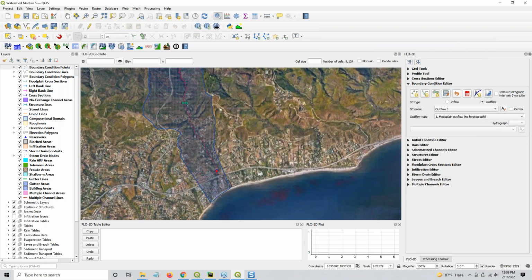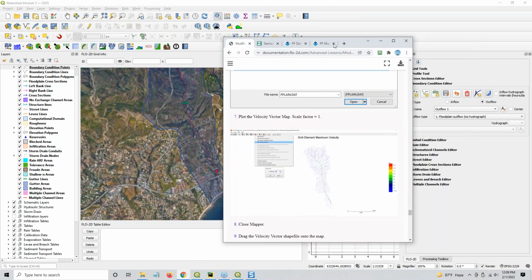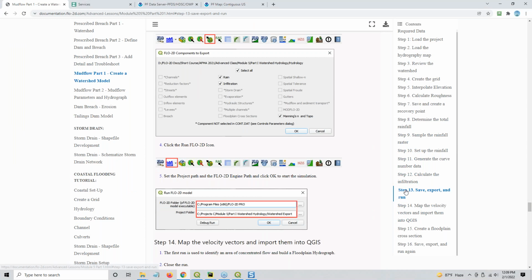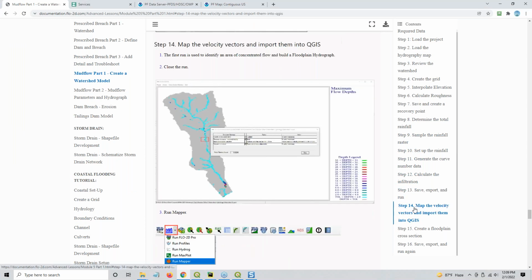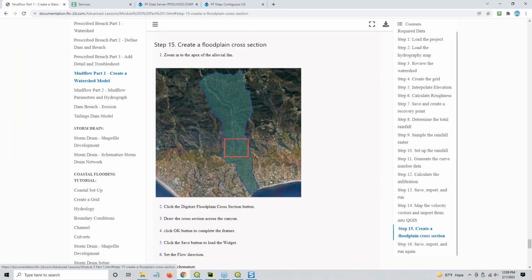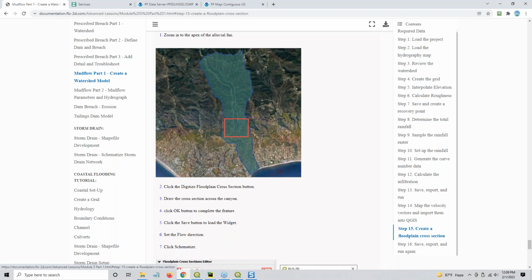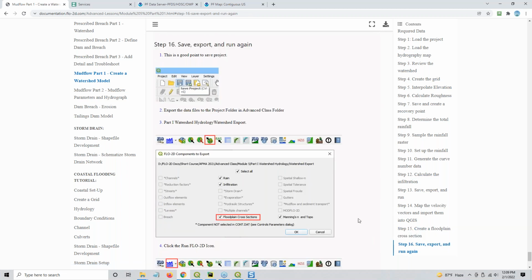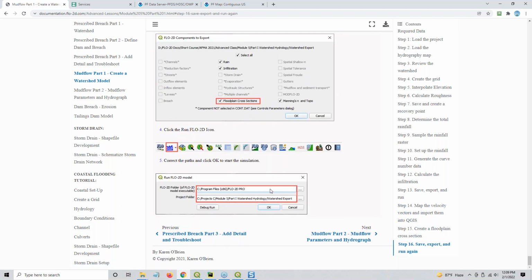All right, now the next thing is, or let me just see what the instructions are telling us to do. So we did the save, export, and run. We mapped the velocity vectors. We created the floodplain cross section and we ran it again, and that's the end. The next step would be to go on to part 2 and set up the Mudflow. So that will be the next video. So I'm going to stop the recording here, and yeah, that's it.